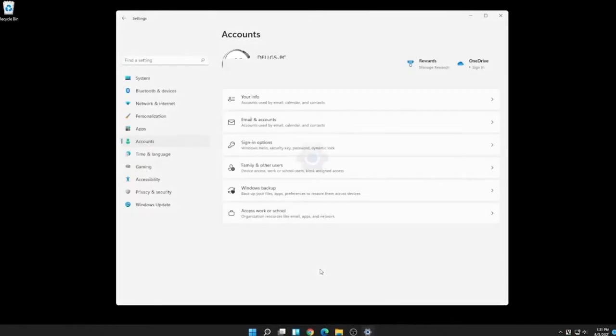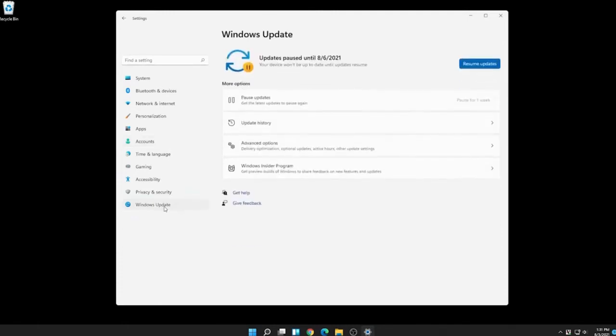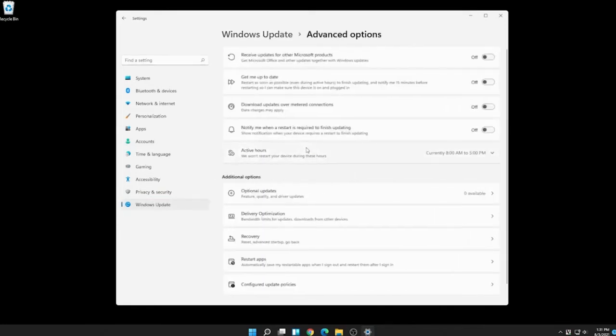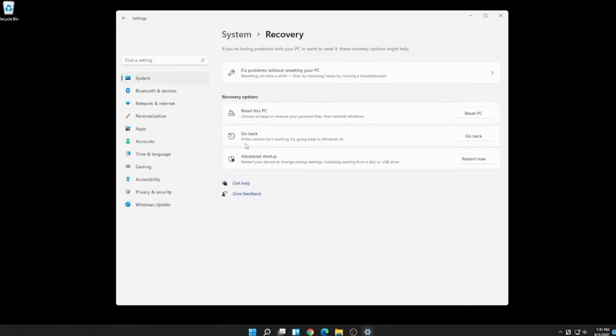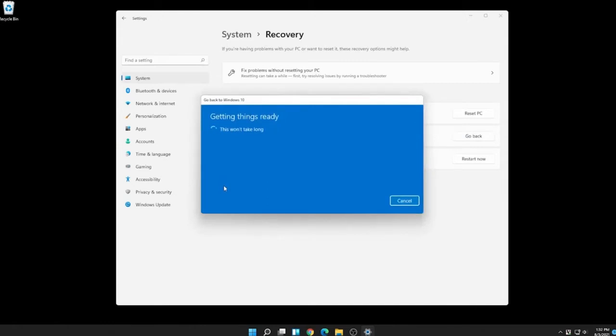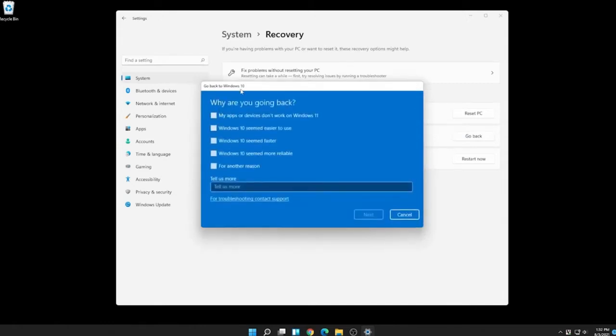It's going to bring up the settings window, and we have all the account information. We want to select the Windows Update icon on the left-hand side in the menu. In here, we want to look for Advanced Options. Inside Advanced Options, we're going to go a little bit further down under Additional Options and look for Recovery. Select Recovery, and then we get this option for going back. When you click on this, there's a little button on the right-hand side. You can click on it, and now we're going to get the options to start recovering back to Windows 10.